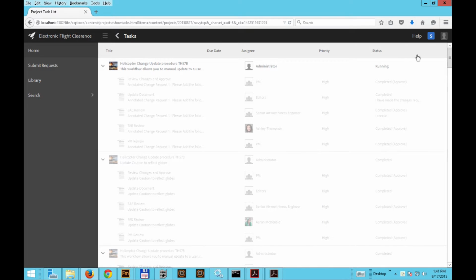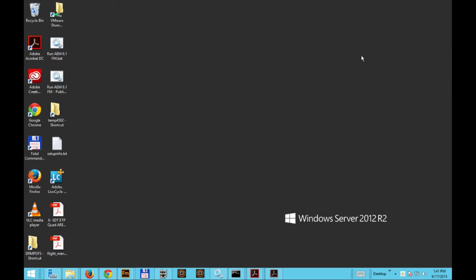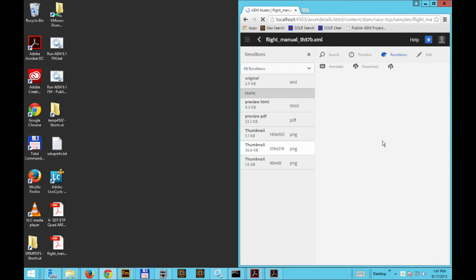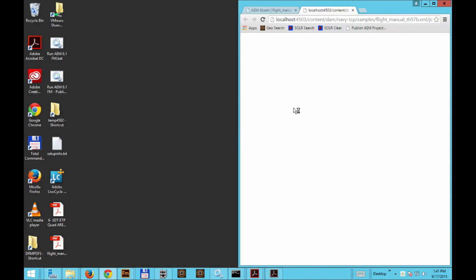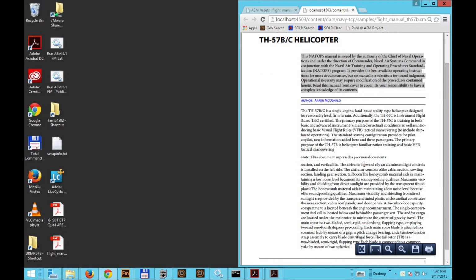Now on the receiving end, the receiving system will receive the changes, and if we review those on the receiving end, here it is. So this simulates a downstream system. I can click on that document, review the PDF, and here I can see those changes have been made.